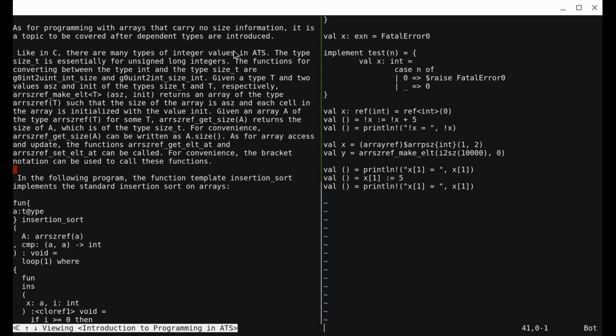So given the type T and two values, asz and init, he's talking about these functions above. So yeah, you can create arrays like that. You can get the size of arrays like that. And also there's an overloaded dot size function you can call.